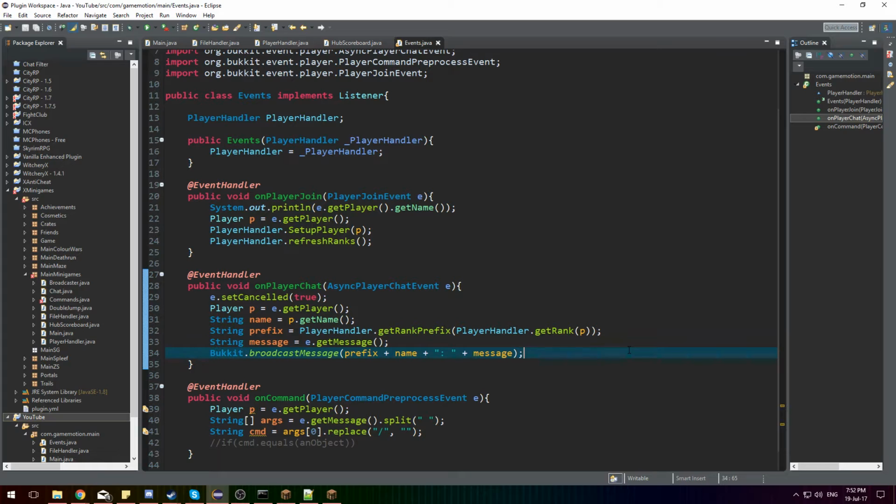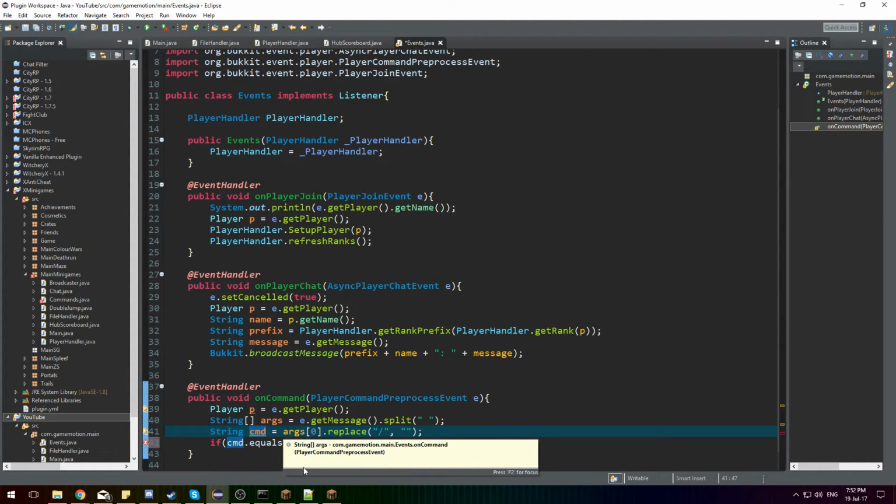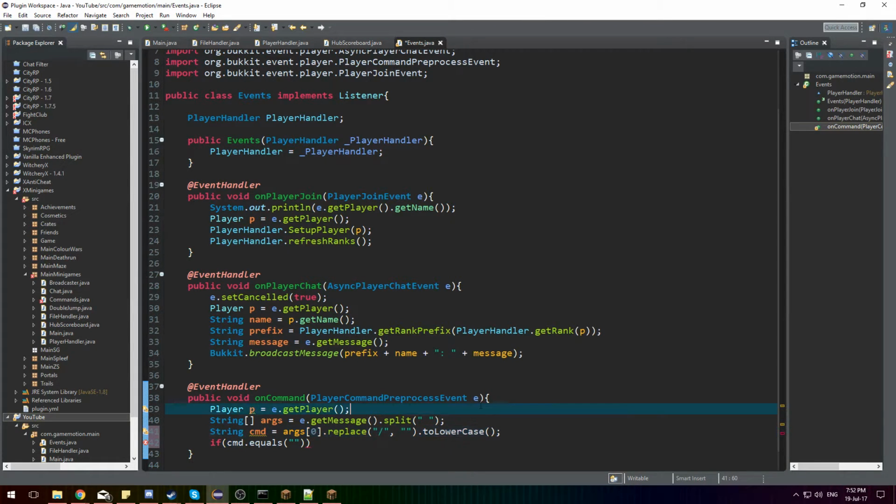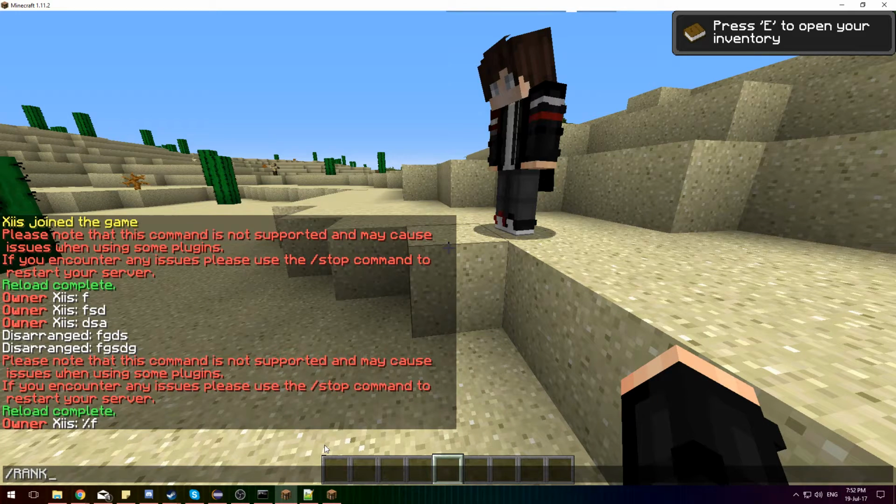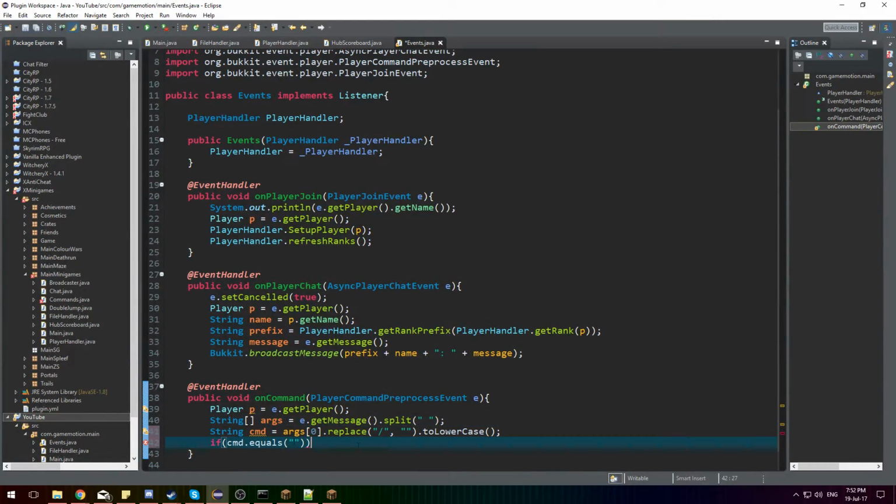Okay, so now we're checking to see what command they're typing. So if it equals, when we get the command, we want to do toLowerCase. So this means if you type /rank all in caps or /rank like that, it won't make a difference. It will always be lowercase. It will default to that. So now we don't have to check every different combination of capitals they can do. We just have to do if it equals rank.